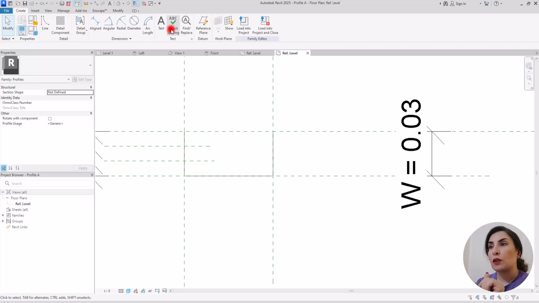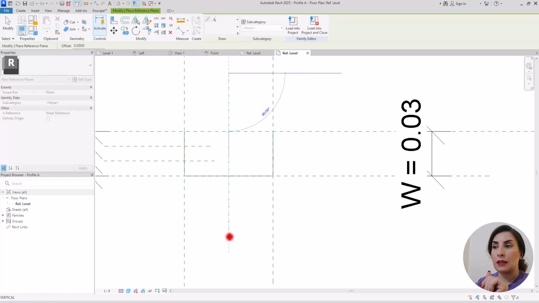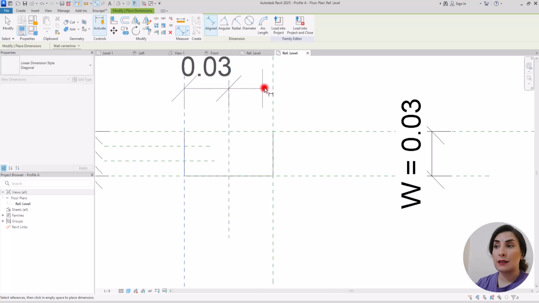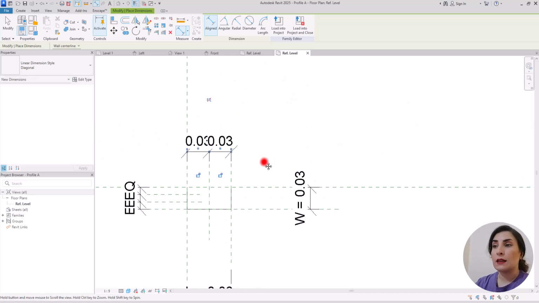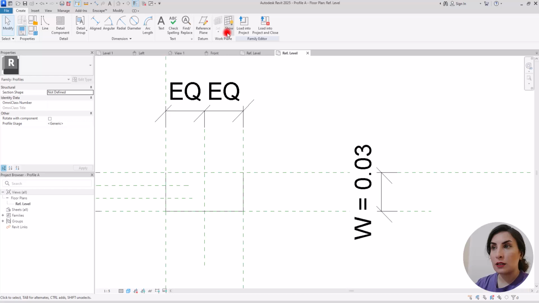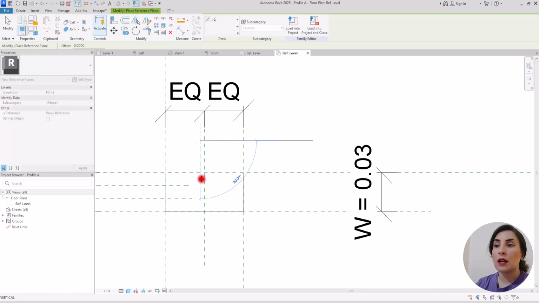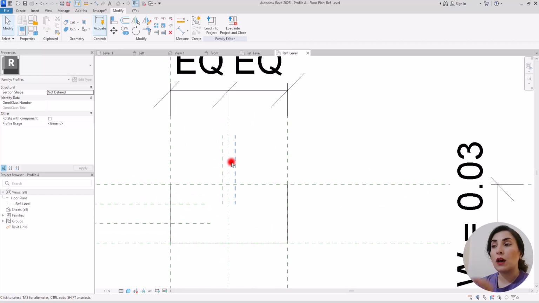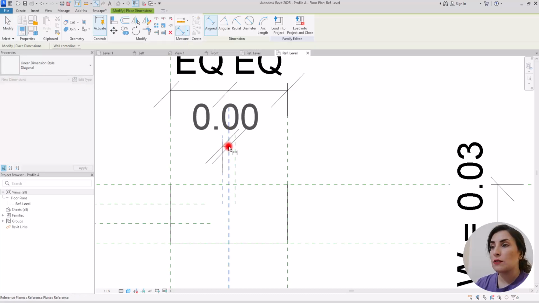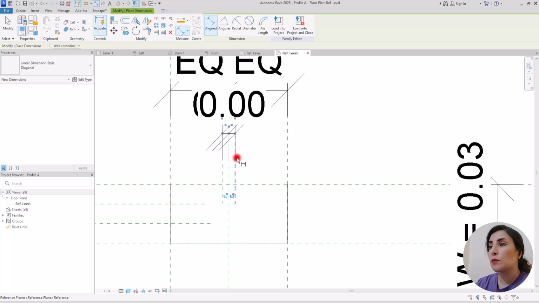For that part, I'm going to create the reference plane in the center, and then I'm going to put it exactly in the center of these two parts, and this means that I need to make these two parts equal. After that, I'm going to create two more reference planes on both sides of this reference plane, and then I'm going to lock them to the center line, to this one. So we are going to just do it with dimensions from this point to here to this part.